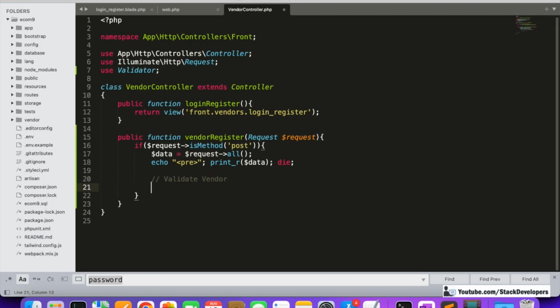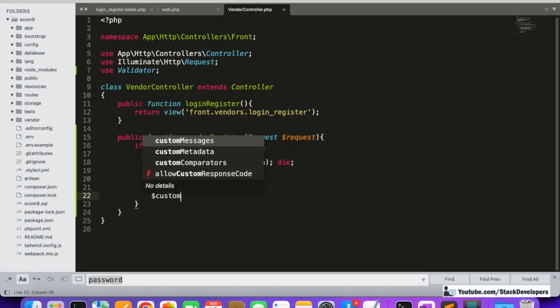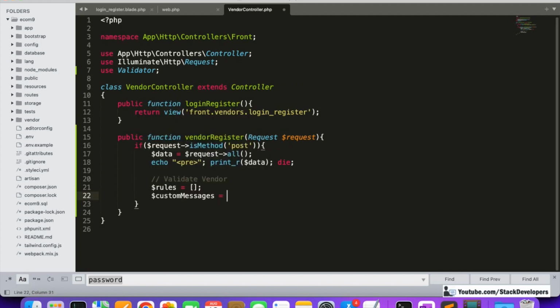Here first of all the rules will come in this array, and its custom messages will come in another array. So in the first array rules will come, and in the next array custom messages will come. First of all, name is required, vendor name, that is coming as name. Required for vendor name.